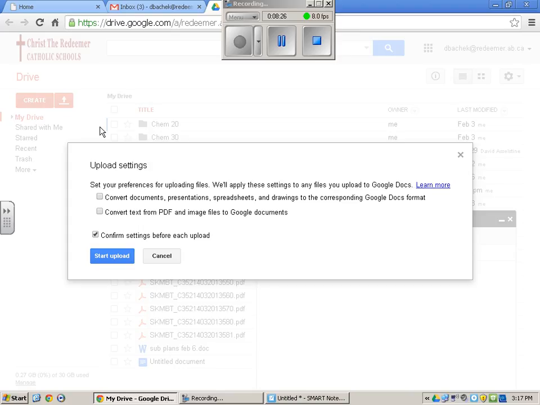If you want to convert it, it says convert documents, presentations, spreadsheets, and drawings to corresponding Google Docs format. If you click this, your Word document becomes a Google document, okay? And then I can edit it and send it back and forth, etc. So if you want to do that, you can do that. The formatting should stay the same. You may have to just double check just to make sure, okay? But it should be okay. It's pretty good at it. This one here, you don't need to worry about that, okay?